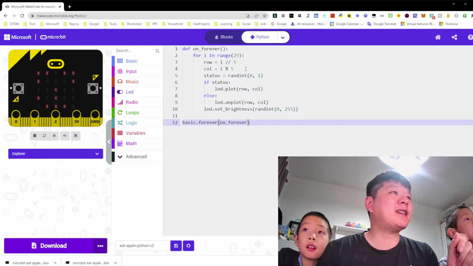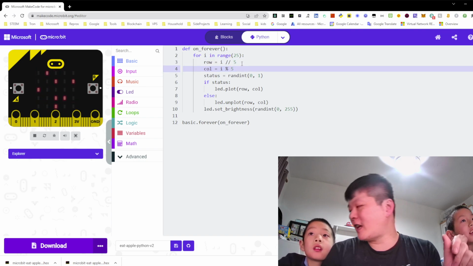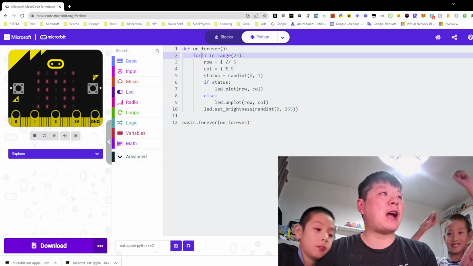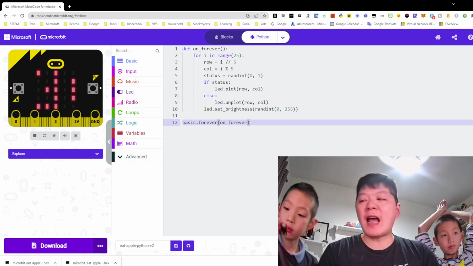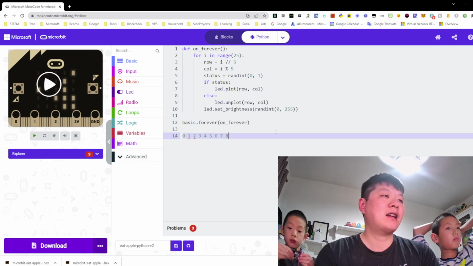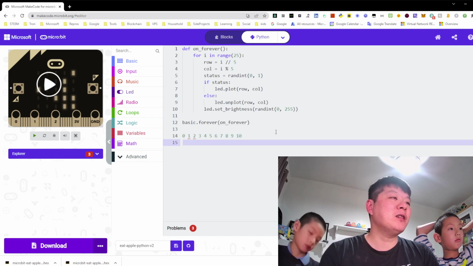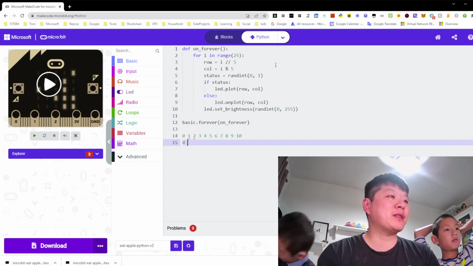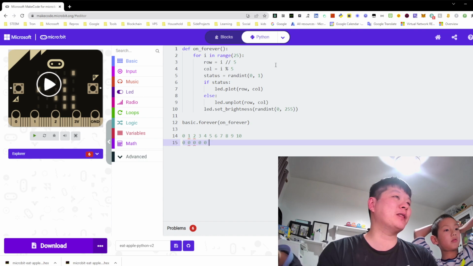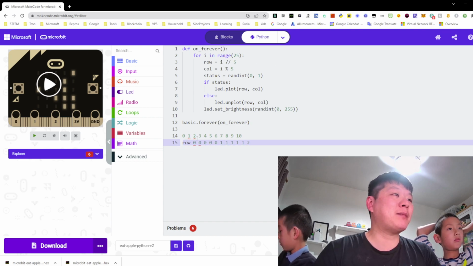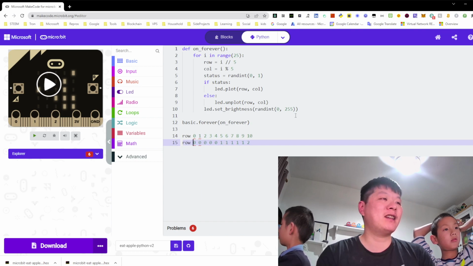The most important thing here is line 3 and line 4. I feel like you don't quite understand this. So look, i will be a number from 0 to 24. Now, row is i divided by 5, so the first row is 0, 0, 0, 0, 0, and then the second row will be 1, 1, 1, 1, 1, and then 2. This is the row, i divided by 5, rounded down.